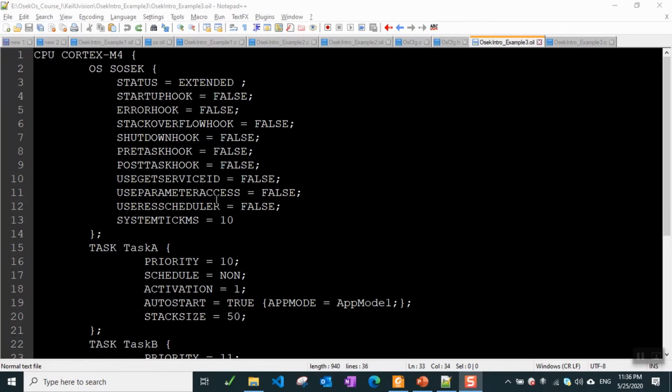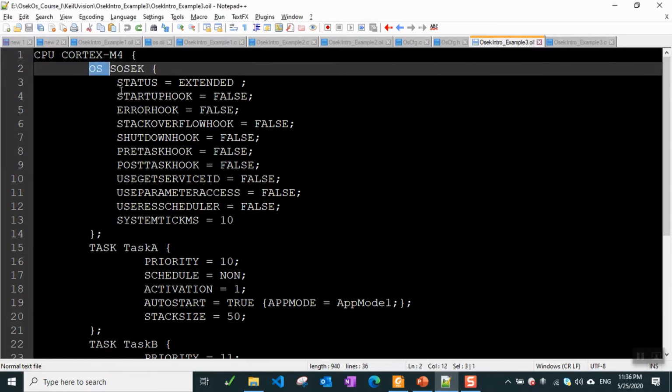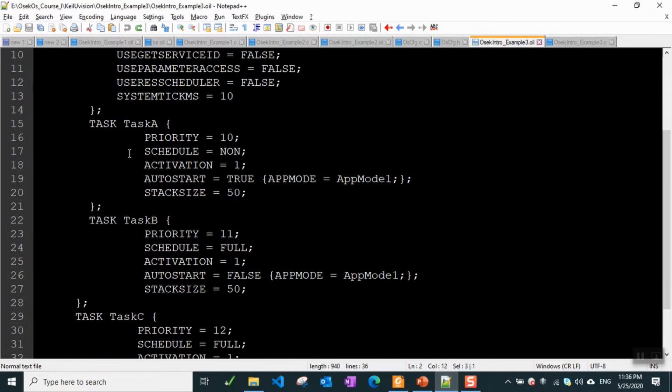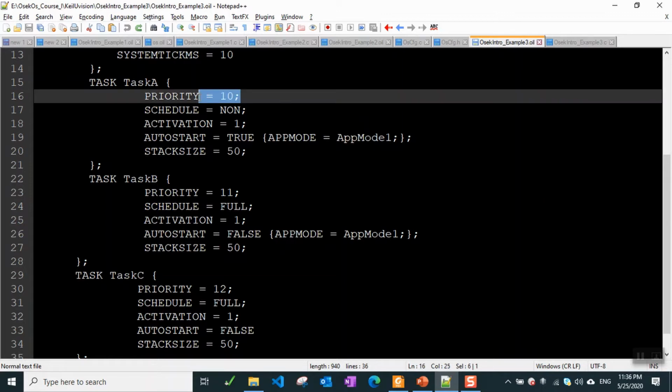Let's have a quick look at the OIL description for the third example. We will have the same main container, the CPU, and the same OS object. There is no change here. The same three tasks, A, B, and C, with the same priority levels.